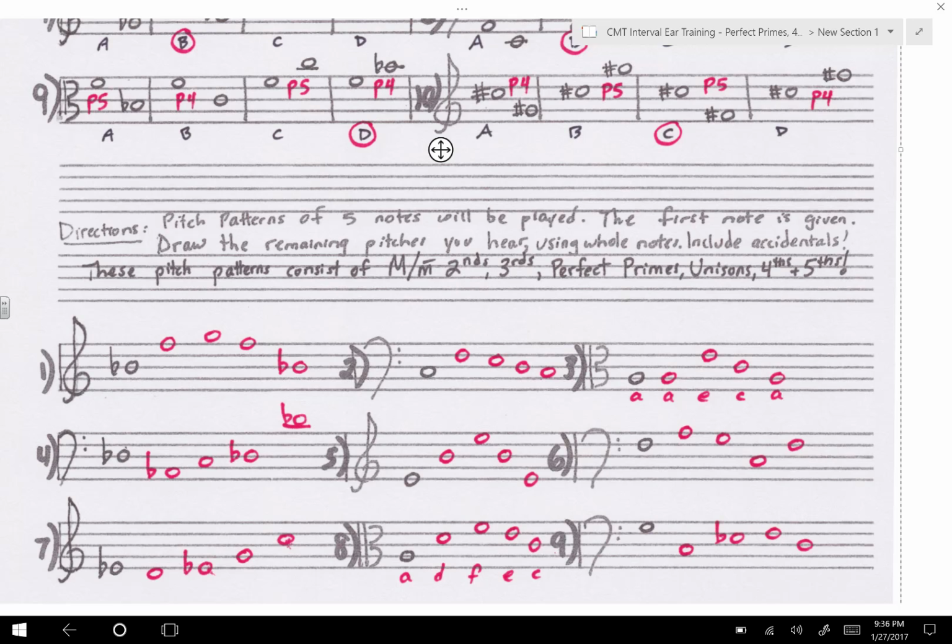Let's listen to this pitch pattern. Here's our perfect fifth, major third, minor third. Again, listen. Hopefully you heard do, do, sol, me, do. The next one was harder.